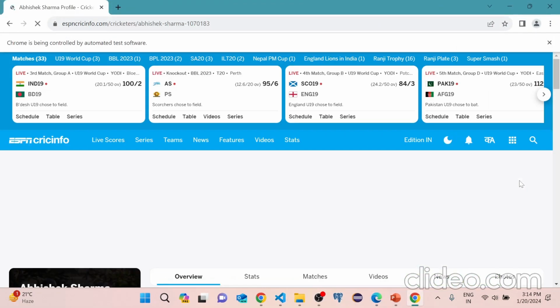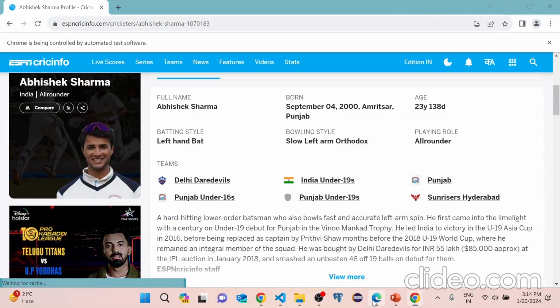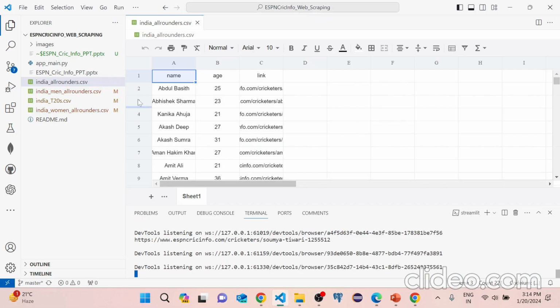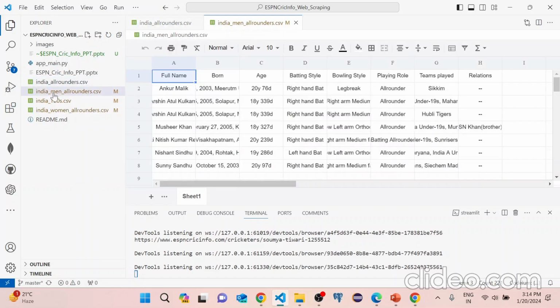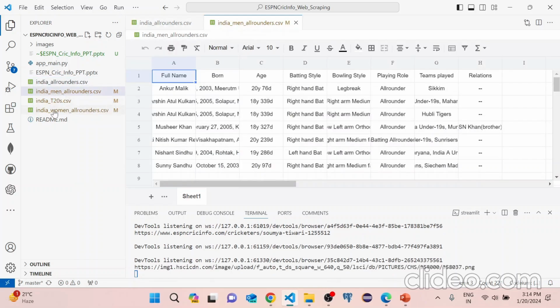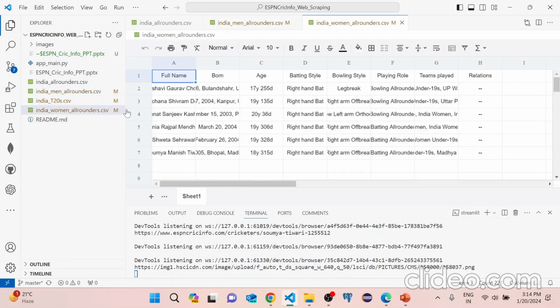Yeah, so this is done. Now, these two files are generated: India men all rounders, India women all rounders. So this is the full name, born, age for that player, and these are all men's. Similarly for women's, along with age, batting style, and in which teams they have played. So these are all women cricketers.